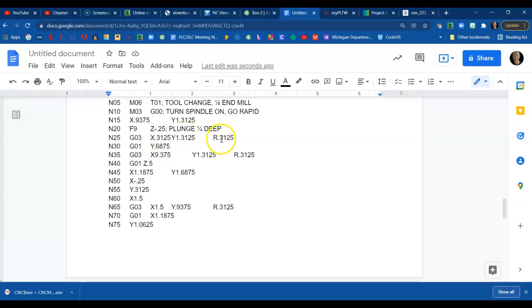The top of my C, I went counterclockwise circular with the radius of 0.3125 to the new coordinate. And then I went straight down to make a straight edge on my C. And then I finished the bottom of the C with another nice arc. Came out of the material, went to the new plunge spot and plunged.